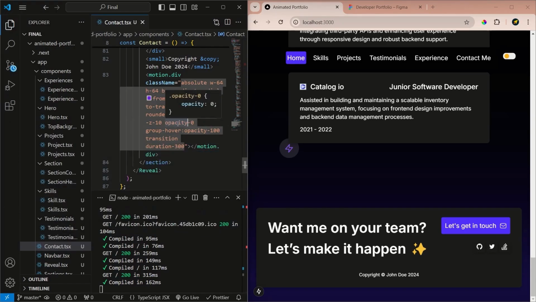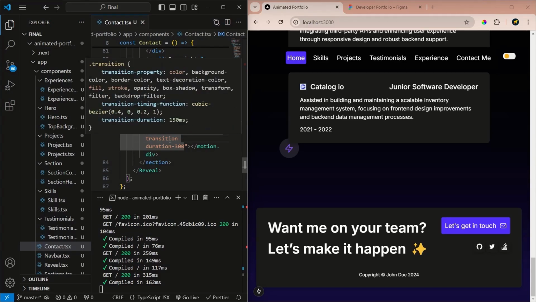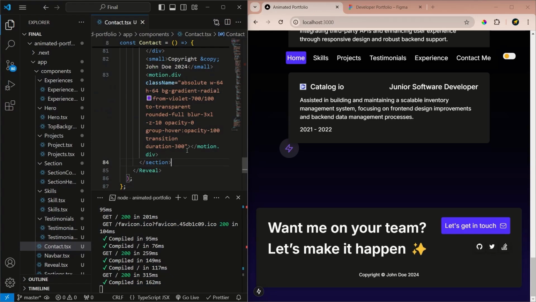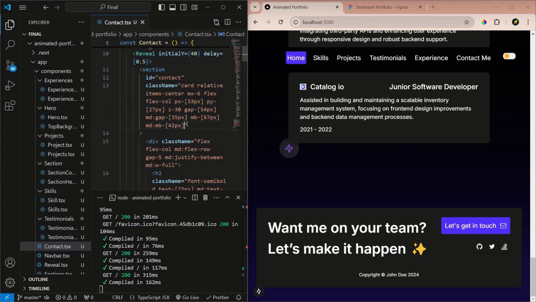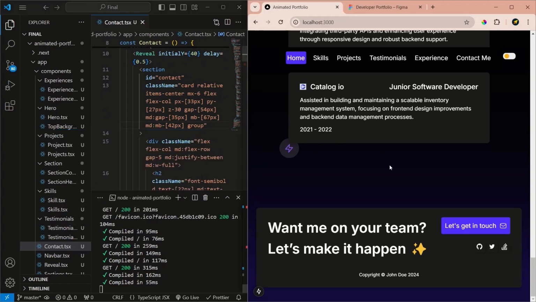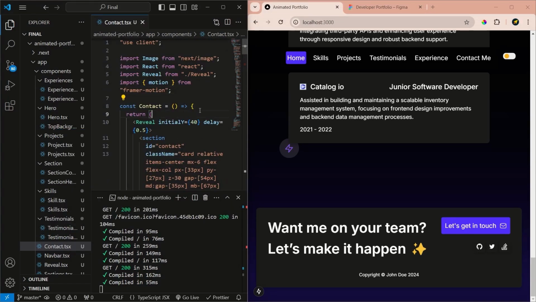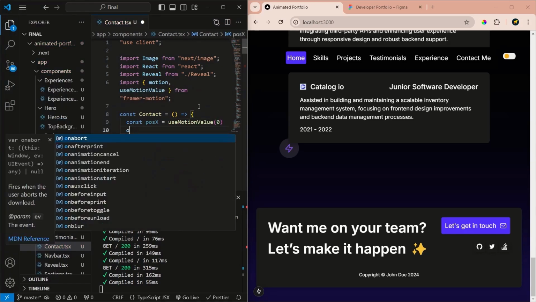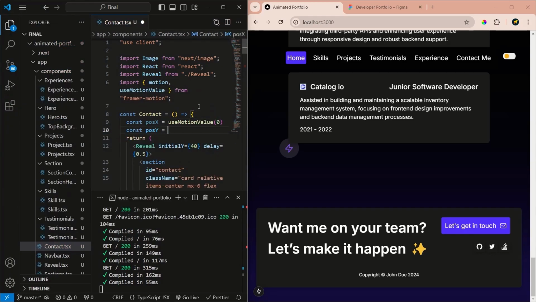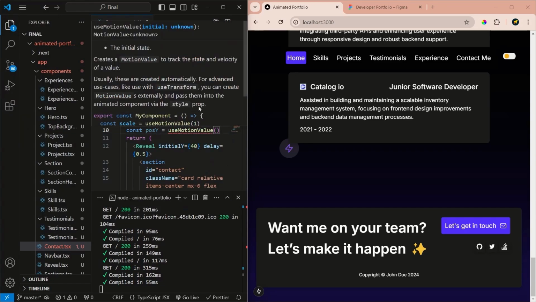So basically saying have an initial opacity of 0, and once the div named group is hovered on, set the opacity to 100. We're adding a transition between the two, and the duration will be 300. And then just go to the outermost section and give it a class name of group. Now let's add the logic from framer motion. Again, we're tracking the mouse, so it's pretty similar. Const pause X is equal to use motion value of 0. Const pause Y is equal to use motion value of 0.